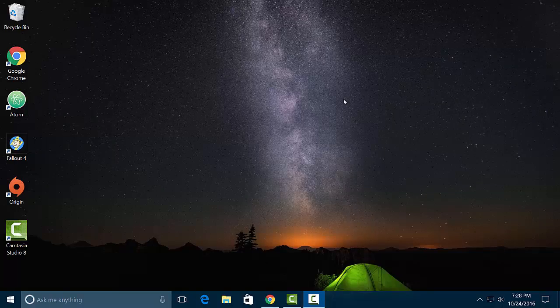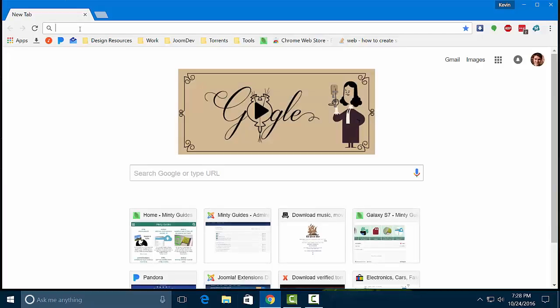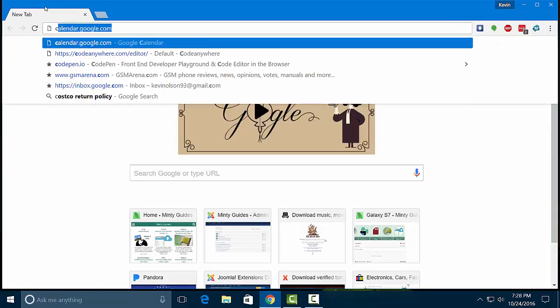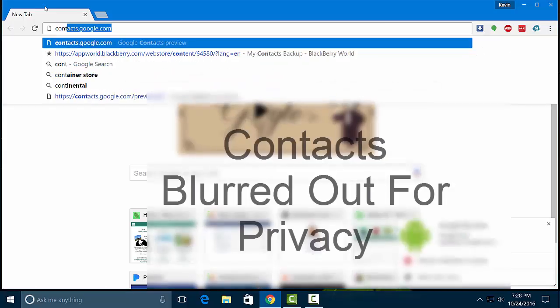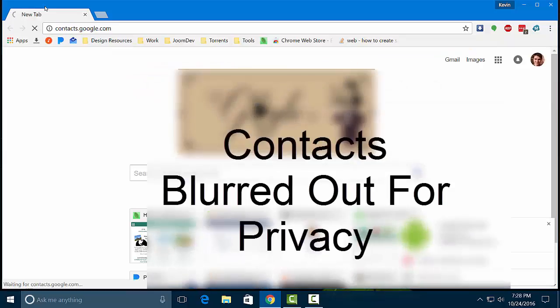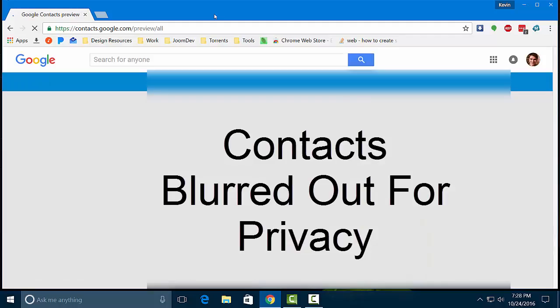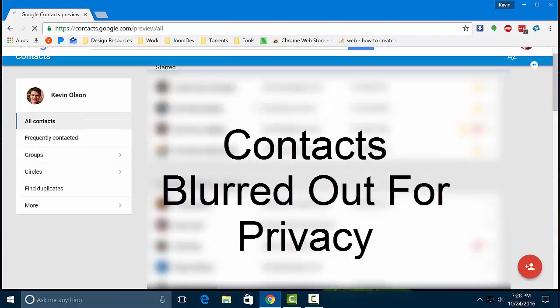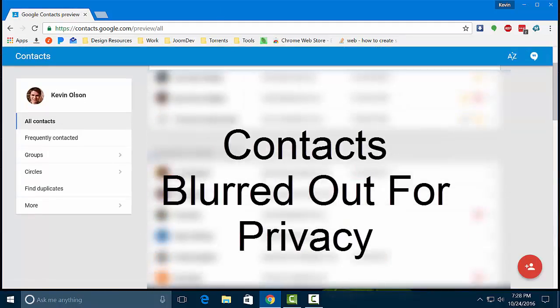Alright, so whenever you perform a backup, it's important that you check the integrity of the backup, that you make sure the backups have been properly processed so that when you go to restore your data, the backup is actually there. So to check on or verify our backup, we can just go to a computer and say we want to verify that our contacts have been backed up. You can just go to contacts.google.com and we will see all the contacts that we have backed up under our Google account.